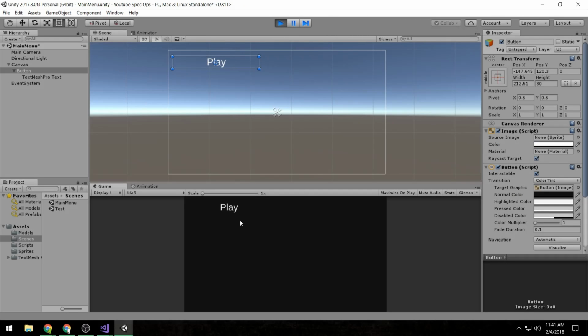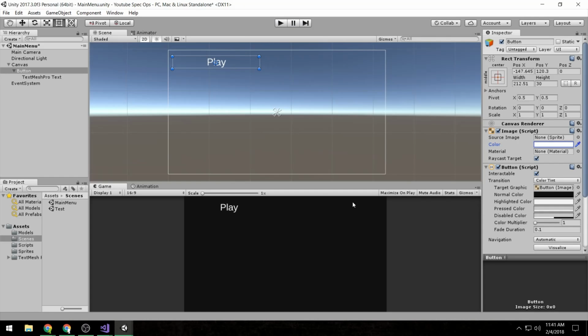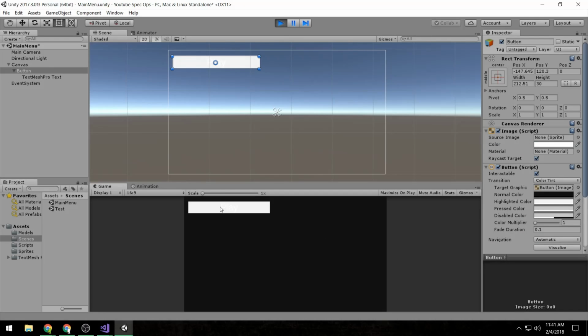And then, no. Wait a minute. Why is that? Okay, that makes more sense now. Here we go. So now it's white like that. Yeah, I think that looks good.